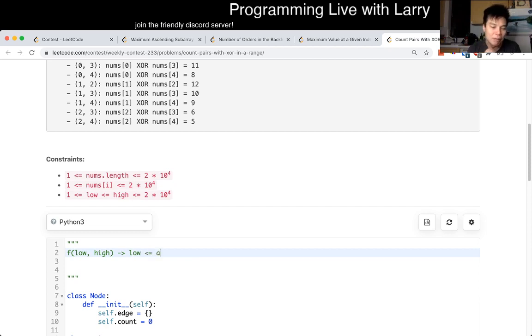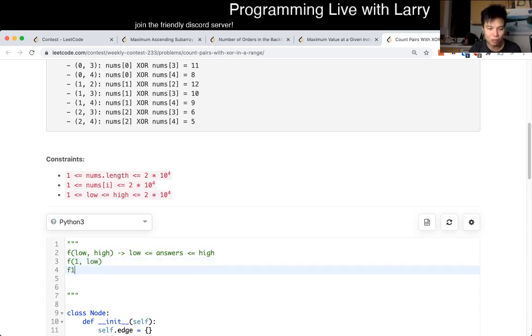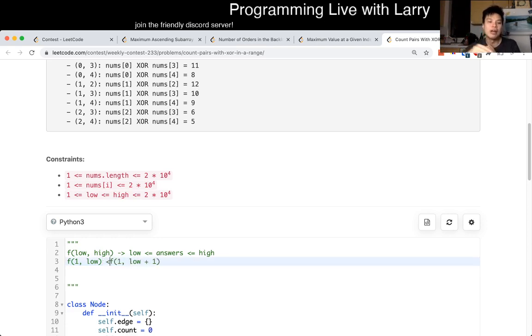And it turns out, because this sequence is monotonically increasing, you can imagine that going from low to low plus 1. Let's say we have f of low and f of low plus 1. Well, in this case, you can see that it's going to be monotonically increasing, because it has to be greater than or equal to, right? It could be equal to.